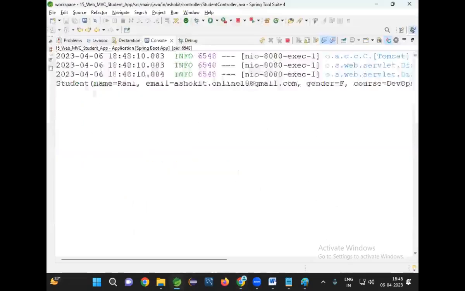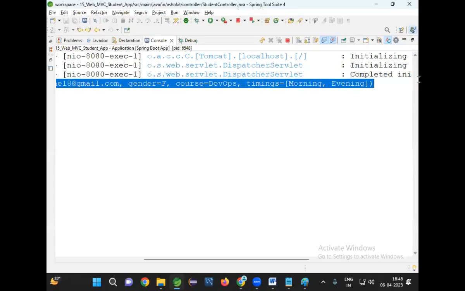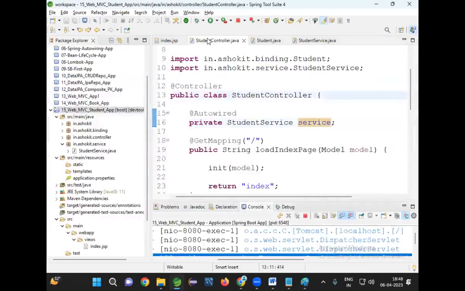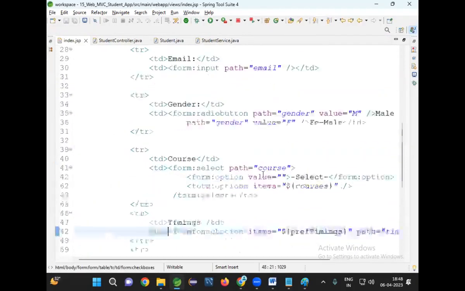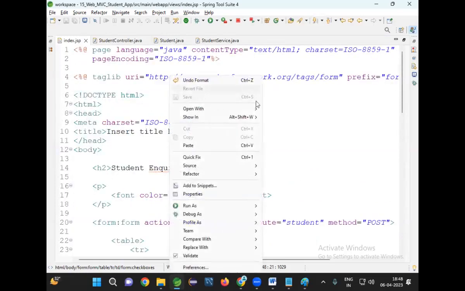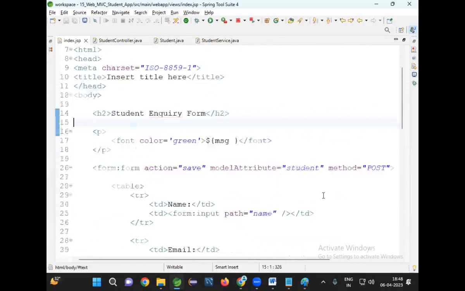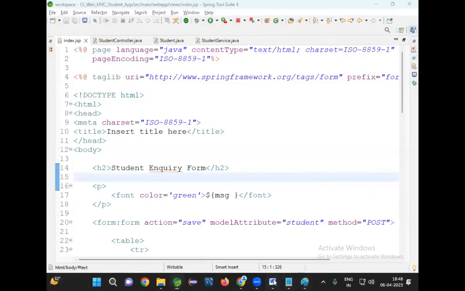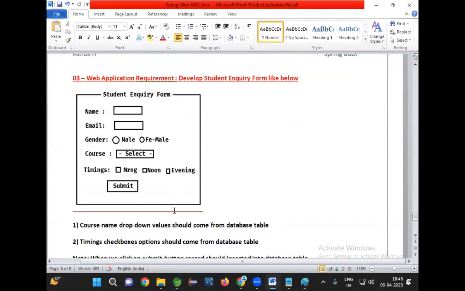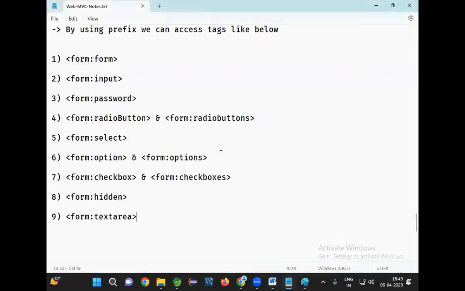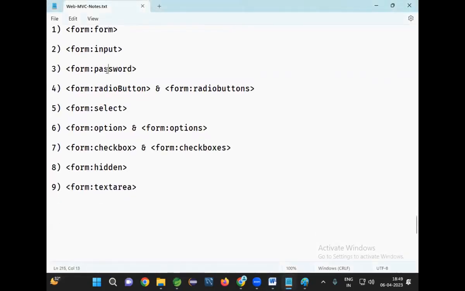Now go to console. Now can you see? Form data came in the form of object. Yes, we got the form data in the object. So with this, we are able to understand what is form tag library in MVC. What is the purpose of form tag library in MVC? Form tag library is used to develop forms easily. Ready-made tags are available: form tag, input, password, radio button, select, option, options, checkbox, checkboxes, hidden, text area. Like that, there are several predefined tags available.